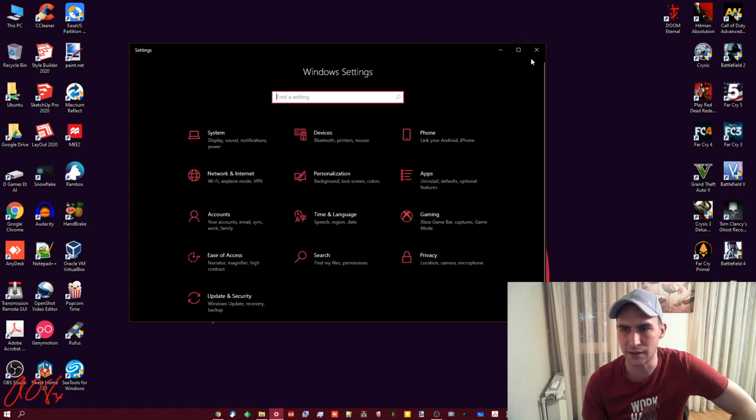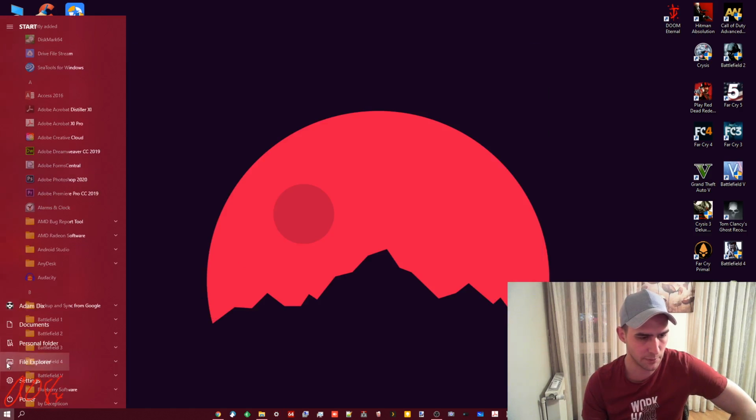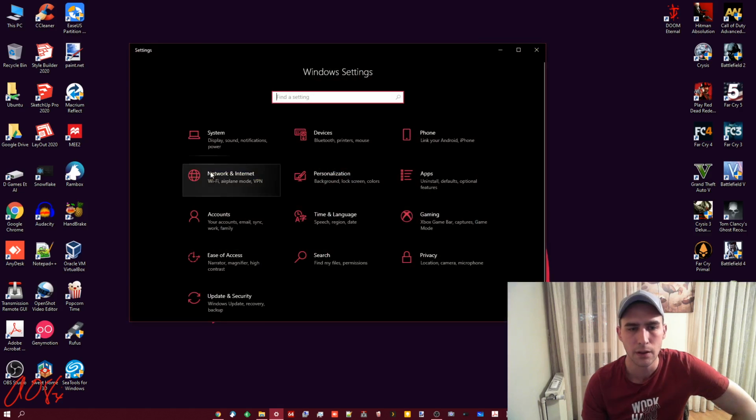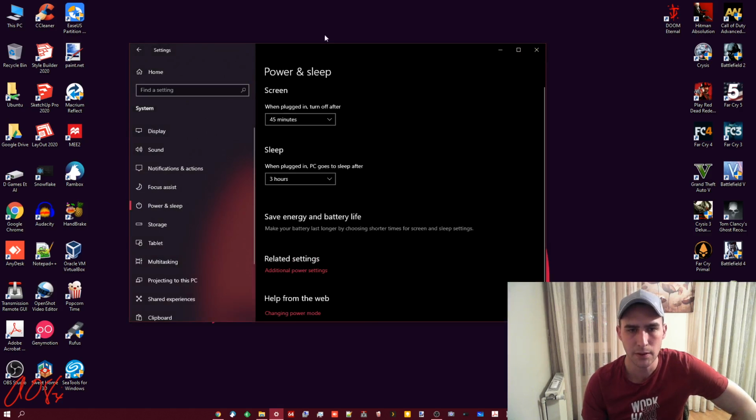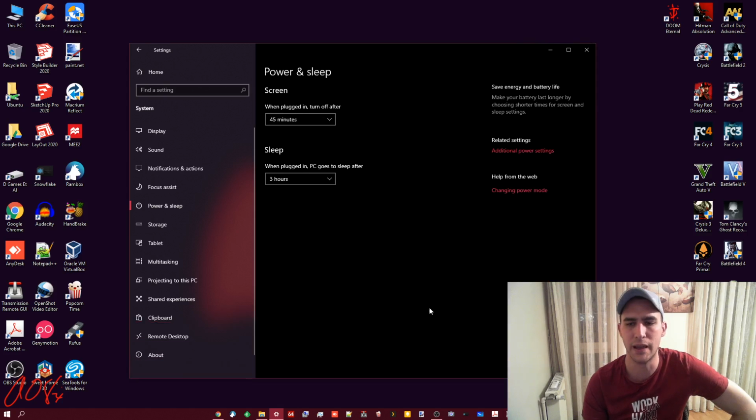So if you open up settings, which you can just come here, click on the little gear, click on system, come down here to power and sleep. What you'll see off the bat, this is, by the way, Windows 10 version 20H2. You'll see it only gives screen time until it turns the screen off, and then the amount of time until it goes to sleep. Which actually, I don't know why it's on 3 hours. 1 hour. That doesn't give you much.